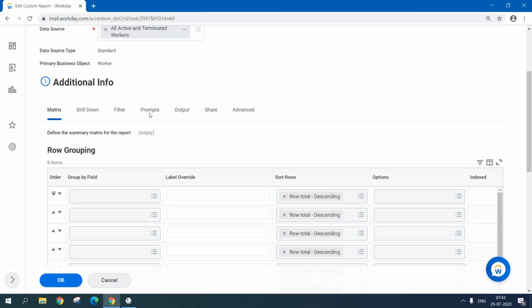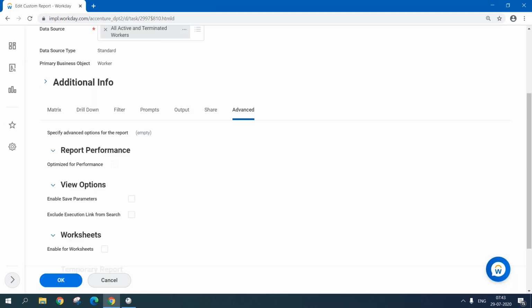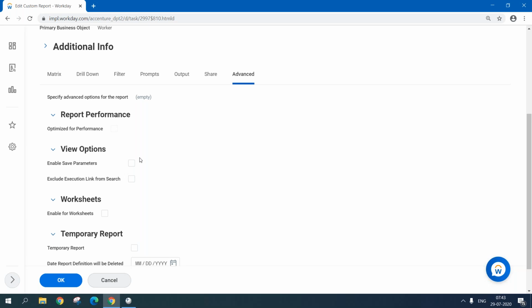Matrix. So let's start with whatever is common in our advanced reports. We'll talk about that, and then we'll go through what is not in common. The advanced tab is pretty much common, but you don't see as many options as you saw in your advanced report. Report performance, enable save parameters and exclude execution link.